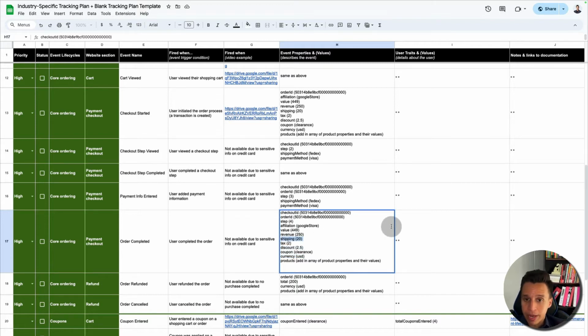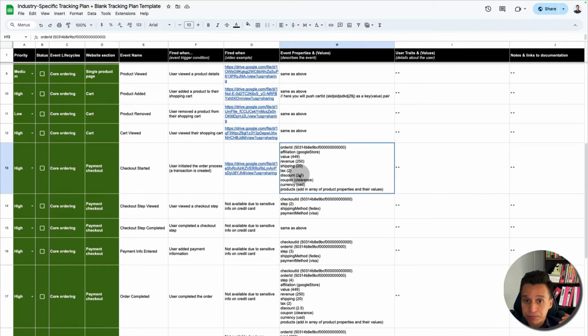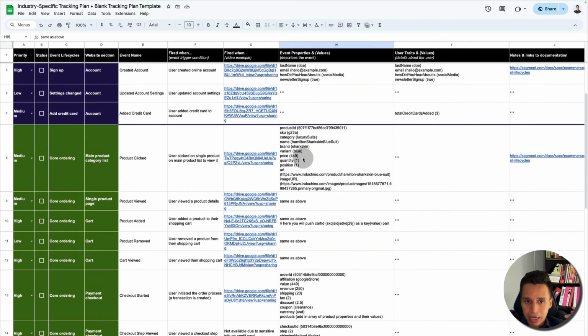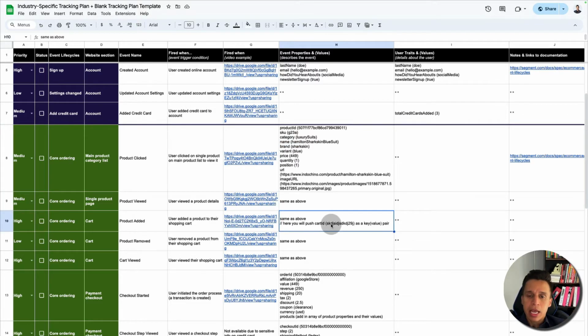What was the shipping amount, and so forth. So properties give us more information about the specific event or action. Just below, we can specify checkout started. Or if you're clicking a product, we might look at some of the product IDs, the SKUs, the categories, and so forth, right? So you can have an unlimited number of properties.